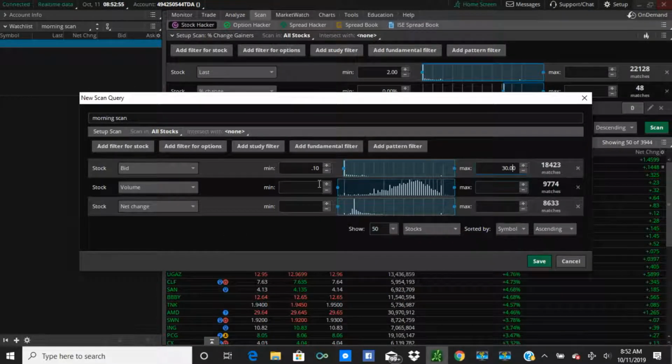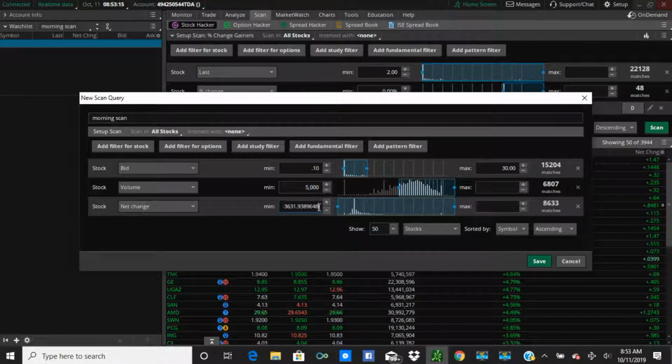And then for the volume right here, I want at least 5,000 volume. It gives me a general idea of trend and sentiment in the morning. And then, of course, the net change. I don't want it to say all that, I'll go for, how about a penny? Penny works for me. When you're dealing with penny stocks, say the 10 cents, a penny is quite a lot.